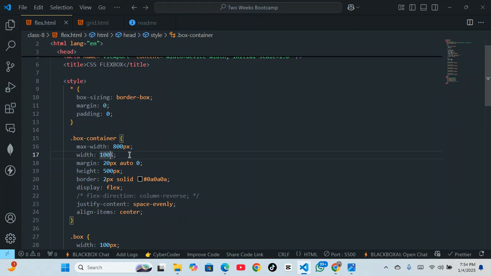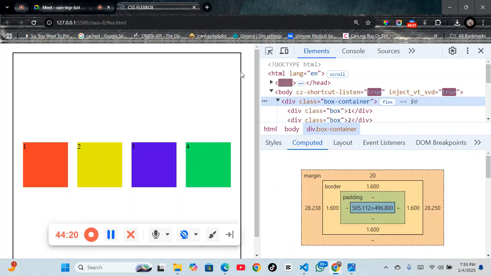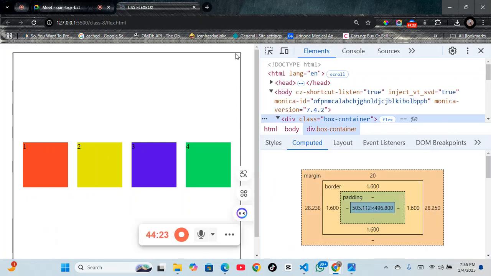So you can make this 90 instead. You can say, okay, I want it to be 90%. So you want it to be 90%, then you want to center it. Now watch, it's going to be what, 90%. Still loading. Can you see 90%? 90% of the width.